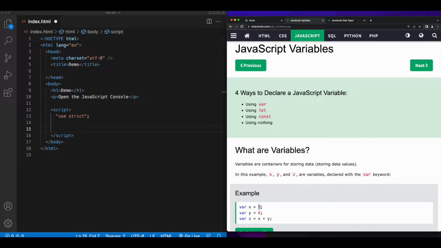We get its value, which is 5, and then we substitute the 5 for the variable. Then we do the same. We find the variable y, we get its value, and we substitute the 6 here. So when this code executes, z is equal to 11.